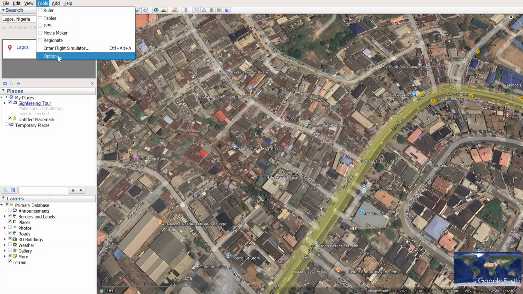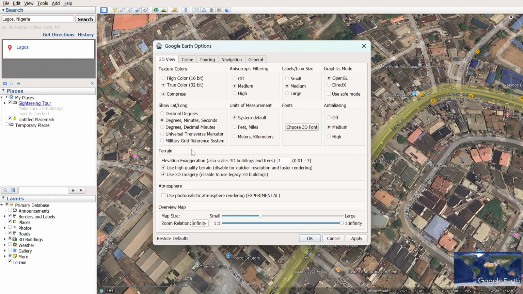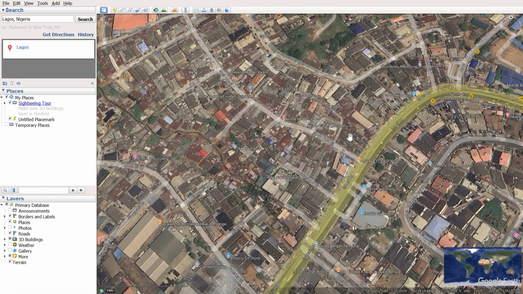This is very important. You can click on options to set your format. You can set the latitude and longitude format to maybe degrees, minutes, seconds, or decimal degrees. You can set it to any one you want or any one you are trying to work with. Make sure you set it before working in Google Earth Pro. So we can also click on apply here to stay with the default.